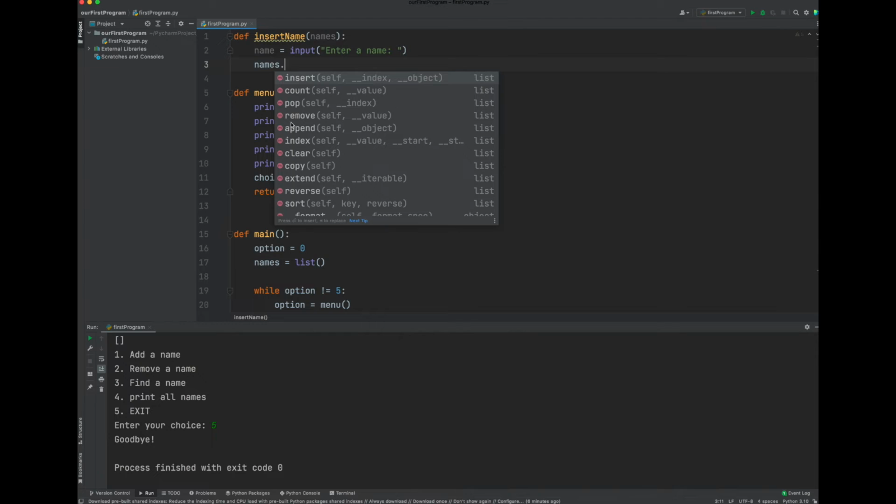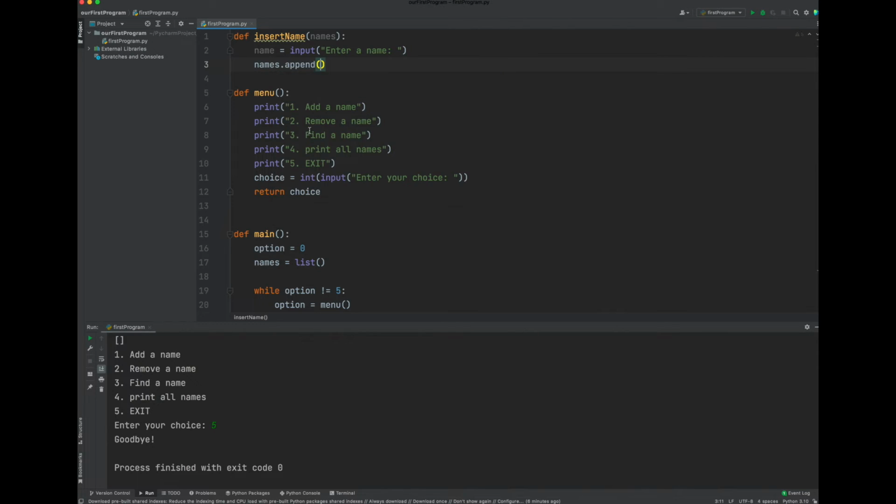I get the methods associated with a list. The reason is the editor is smart enough to realize that is what we're doing here. And we're going to do a dot append. And guess what? You're going to append the name to it. So that's going to add names to the list.